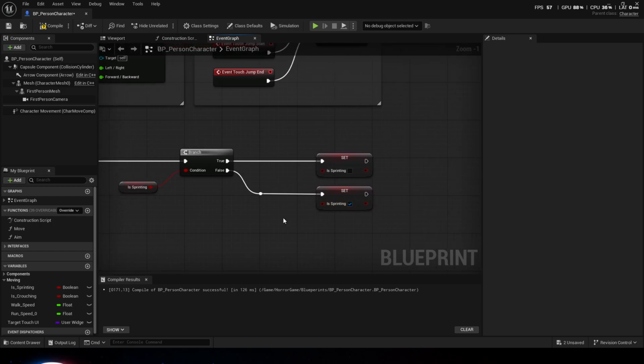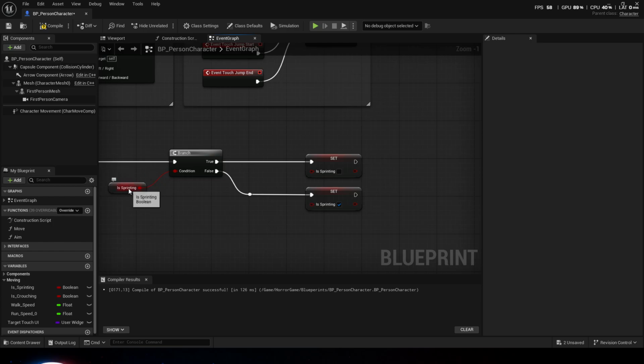So again, we check is sprinting. It is true, we will set it to false. It is false, we will set it to true. A simple toggling behavior.